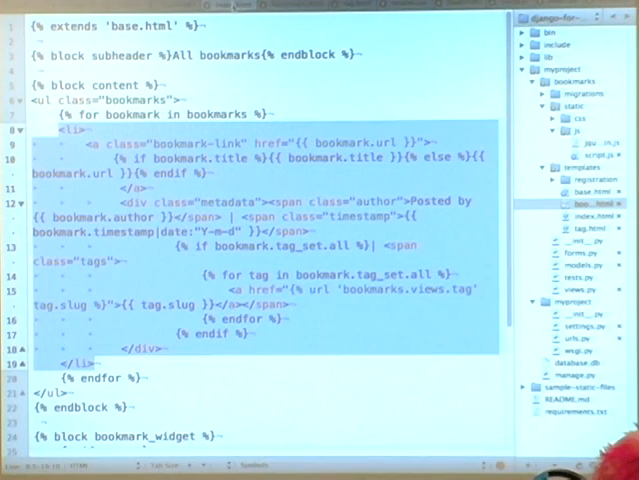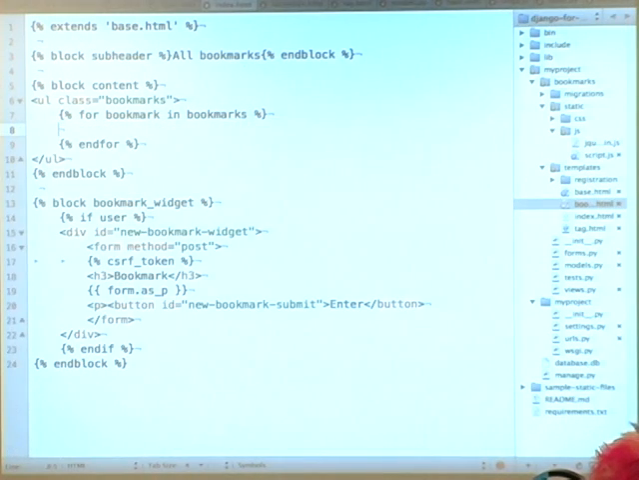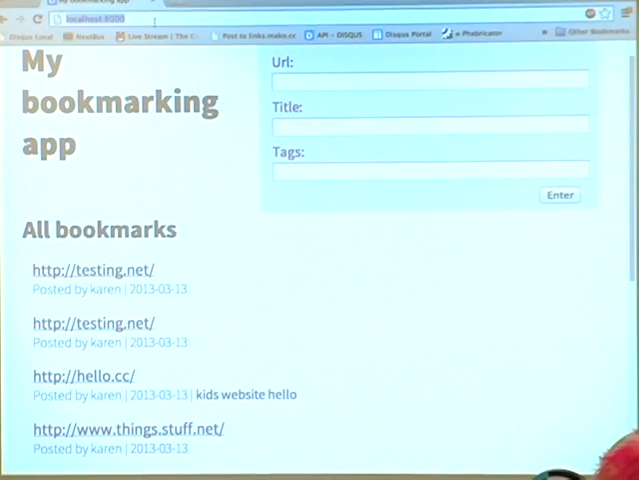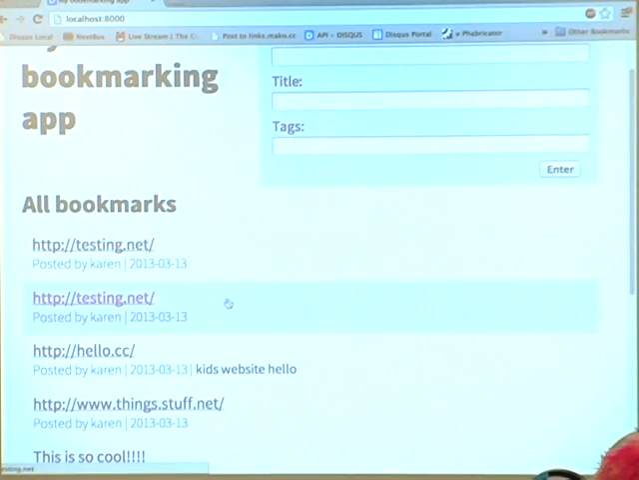Now, in index, let's delete all that, and instead use an include tag, and refer to bookmark.html. Now if we reload, yeah, it should look exactly the same. Still using the same HTML. It's just getting loaded in a slightly different way.